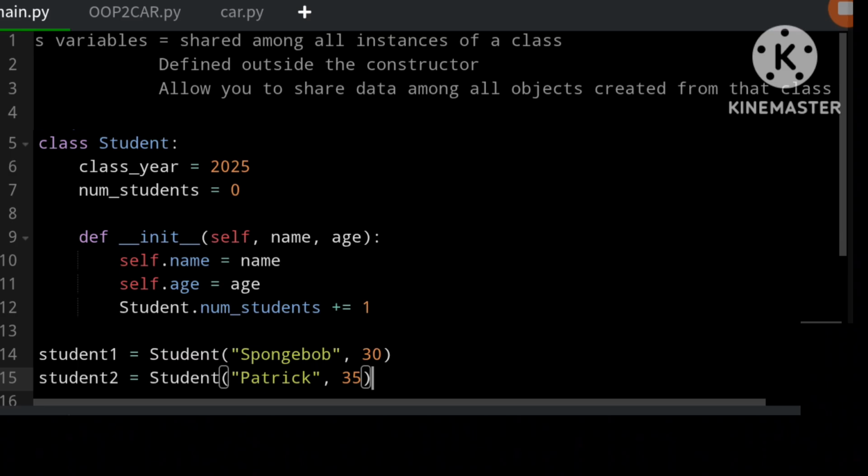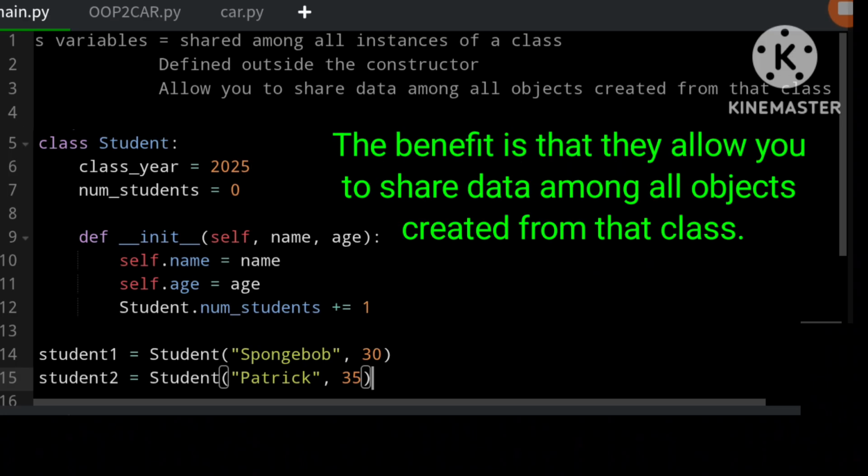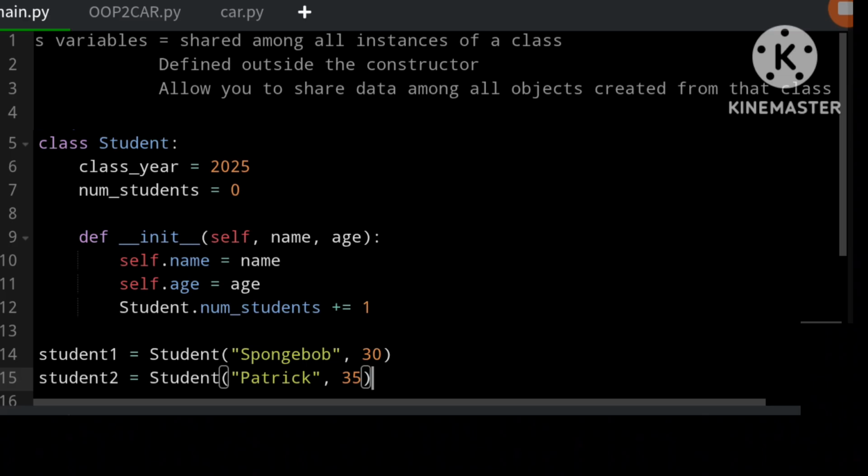Alright, everybody. So these are class variables. Class variables are shared among all instances of a class. They are defined outside of the constructor. The benefit is that they allow you to share data among all objects created from that class. And well, everybody, those are class variables in Python.